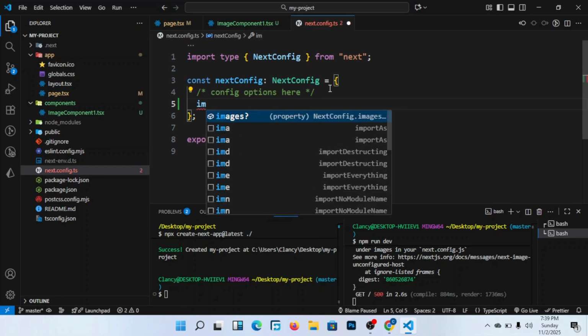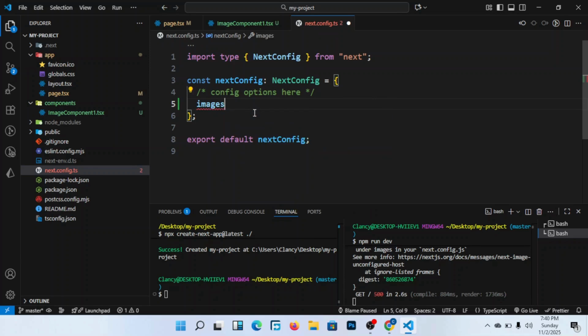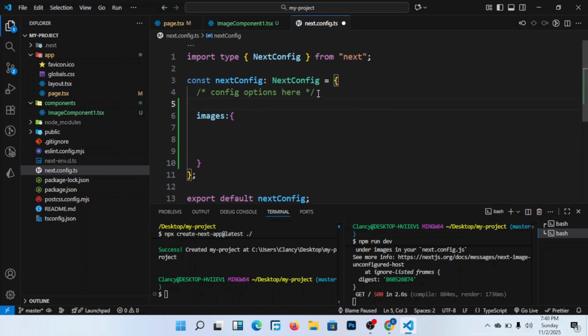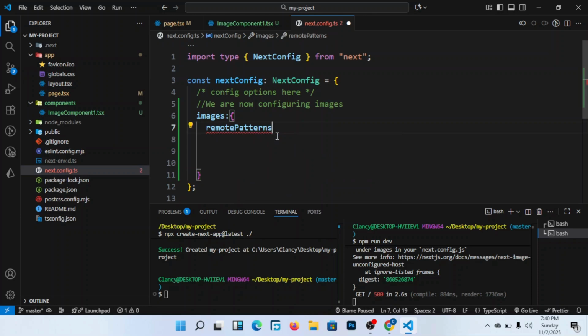So how am I going to do this? I'm going to come here and say images. We are now configuring images. I open the quotes, as the quotes are there. Then I put here remotePatterns, just like this.